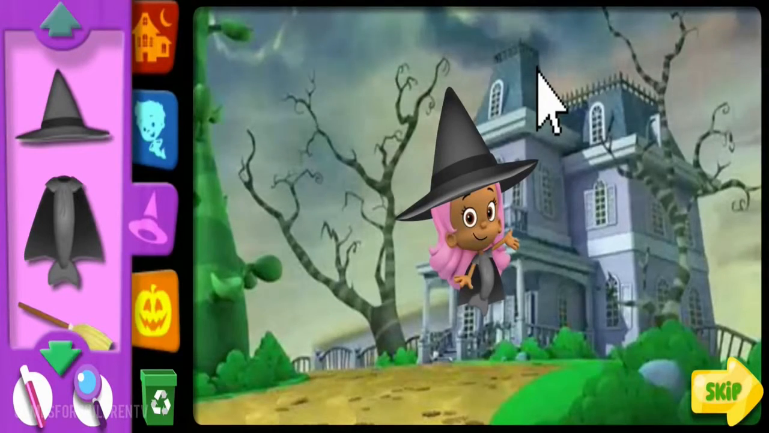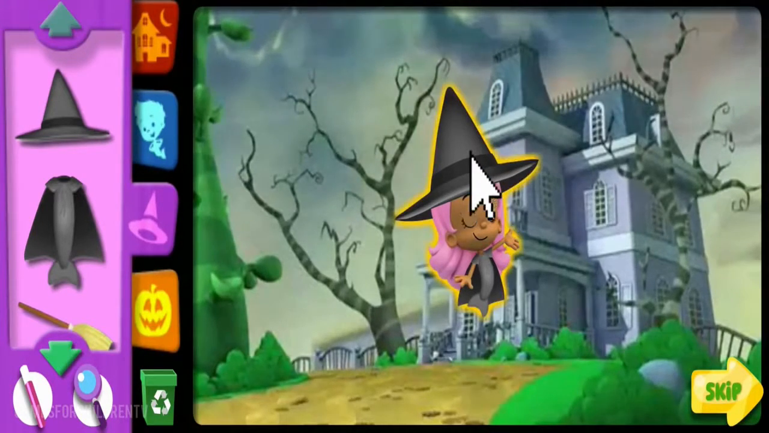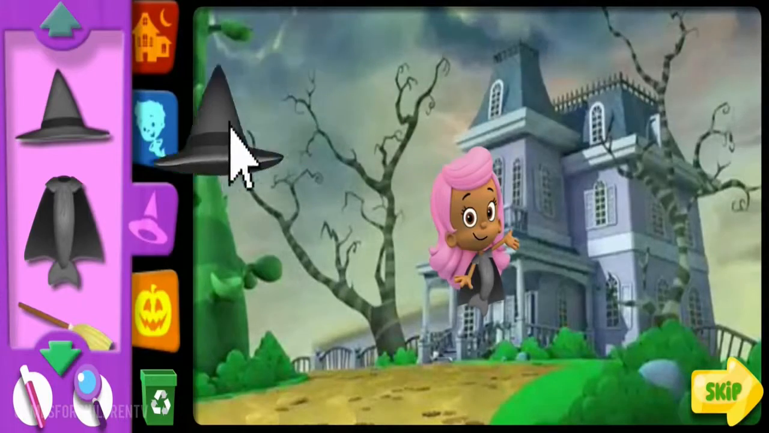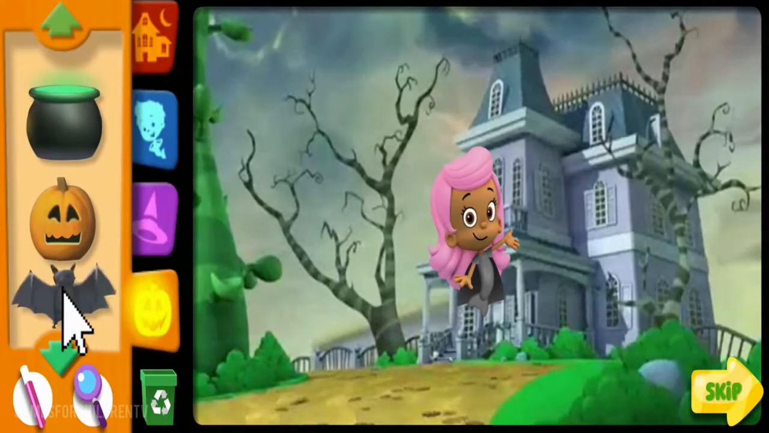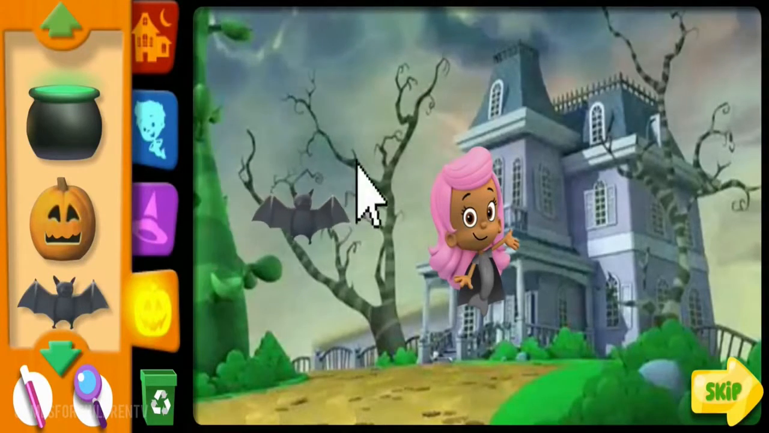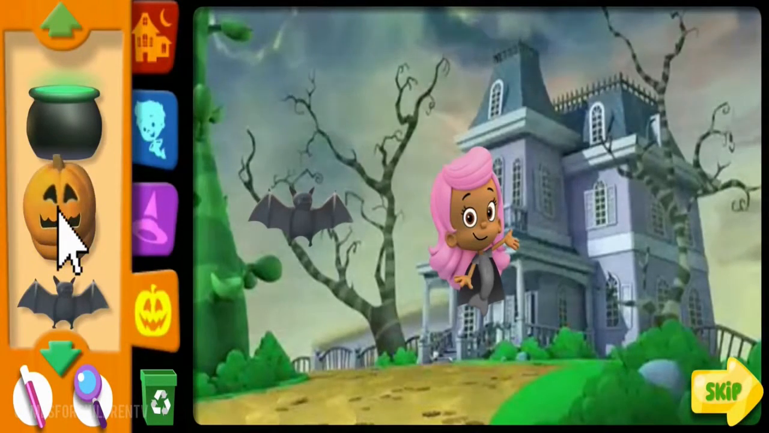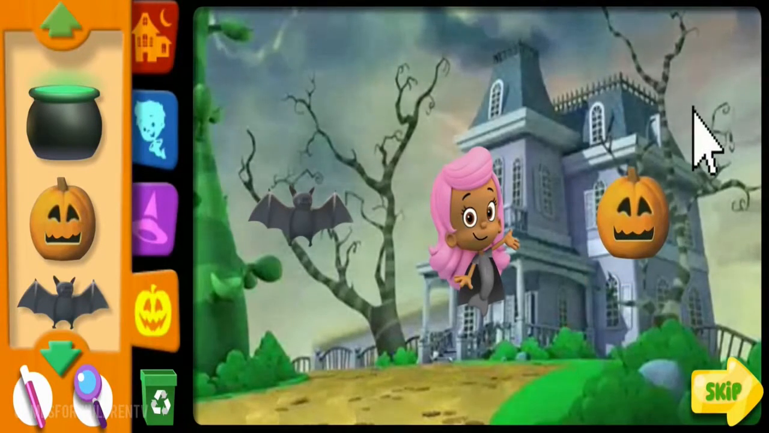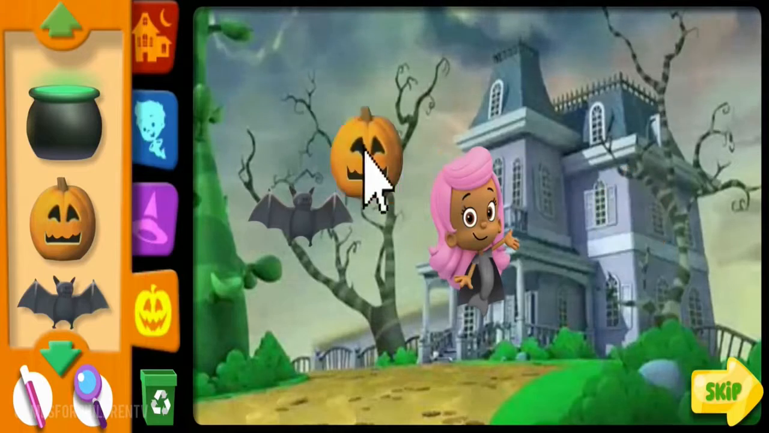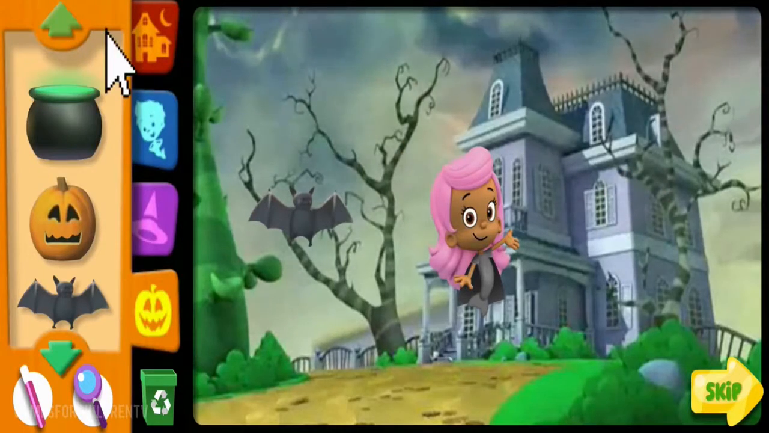To remove a costume from a bubble guppy, click the costume on that guppy to pick it up, then click here to put it back. Be sure to fill our party with lots of fantastic Halloween decorations. Click on something to choose it, then click again to put it wherever you want. You can click on a bubble guppy or a decoration again to pick it up and move it to another spot. To take something away, click on it, then click here to put it back.